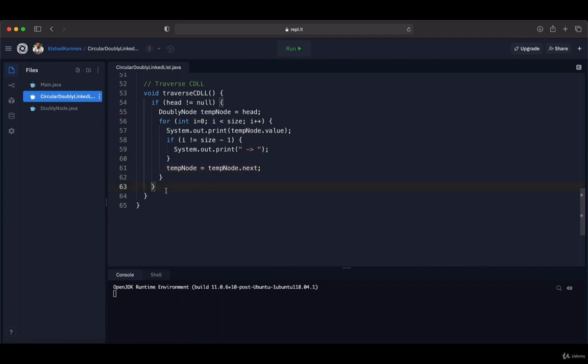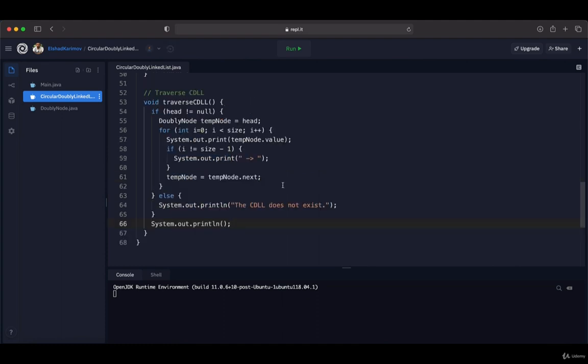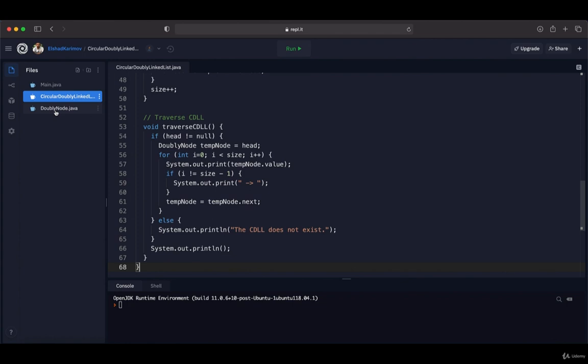Then in the else condition, if it is equal to head, it means that our CircularDoublyLinkedList does not exist, so I'm going to print out to the console saying that CircularDoublyLinkedList does not exist. Now at the end, I'm going to put one more print statement over here to make our output more readable. Then with this we have completed our method. Basically what we are doing over here is visiting each and every element of CircularDoublyLinkedList and printing out their values to the console. Now let's see how this is working in practice.